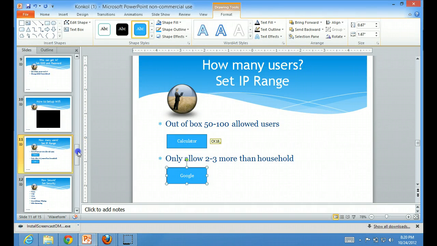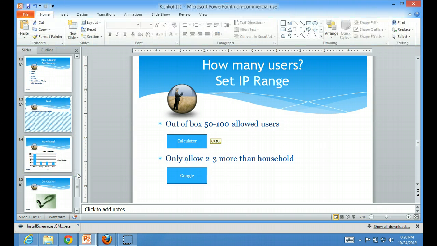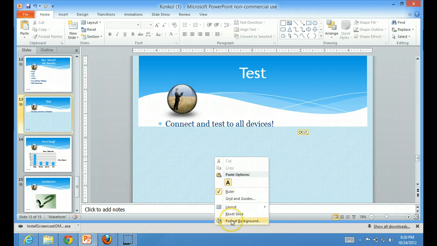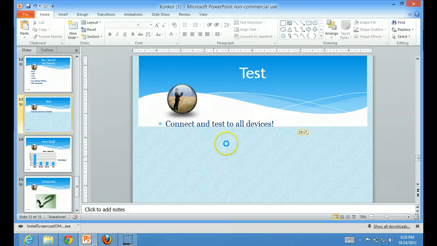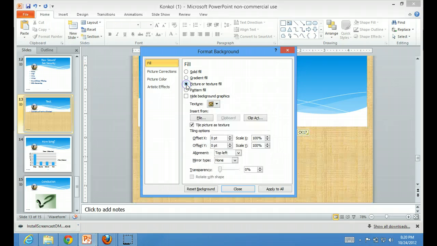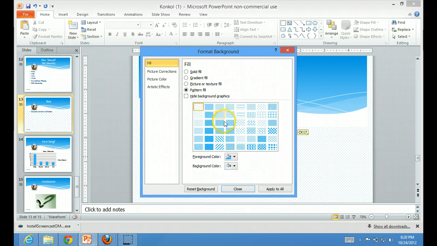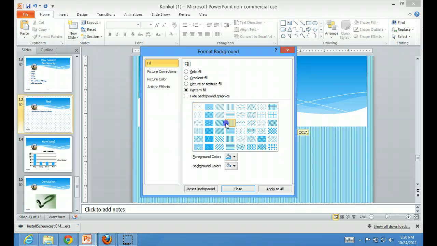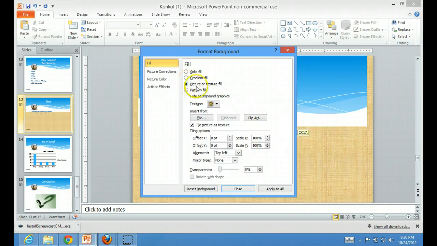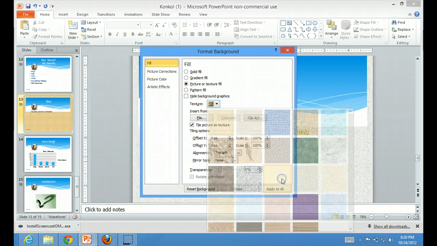Okay, so that's slide 11, what we're going to do tonight. And then the next is slide 13. We're going to learn how to do a texture background like this. Texture backgrounds are really easy to do. Right-click, format the background, and then you can select pattern fill, or you could select picture or texture. But we're going to do pattern fill and select a different pattern background. Tonight when you're playing with it, if you want to do a picture or texture, you may do that as well.